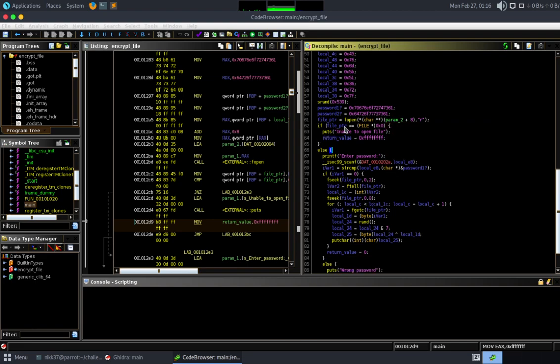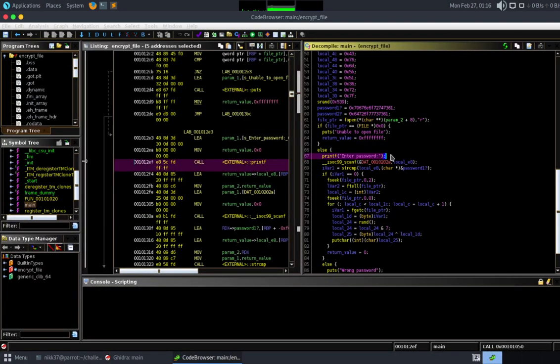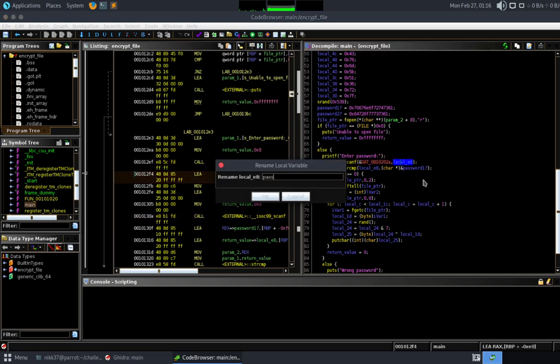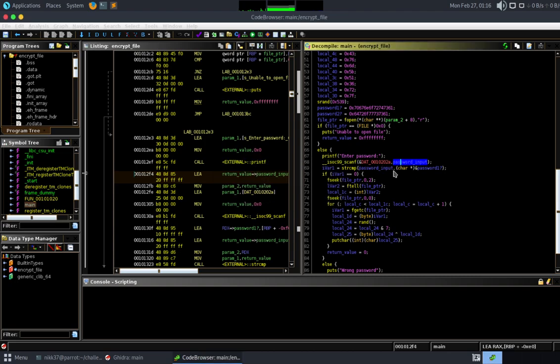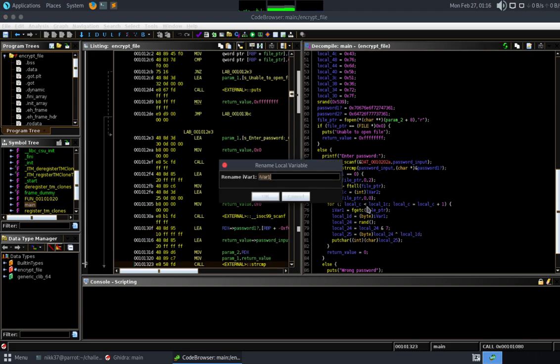And then, if the file is opened, it will ask us to put in a password, and then it will read the password. So let's rename this to password input, and then it does a string compare with password 1, and this is check.